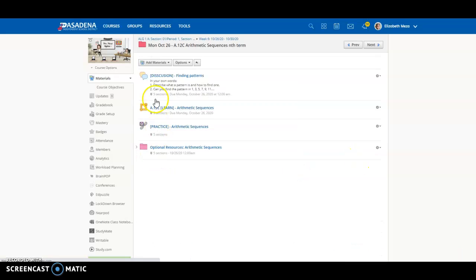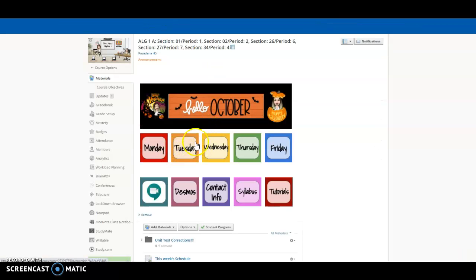We are going to be doing arithmetic sequences. So make sure that you do the discussion, do the Ed Puzzle. Make sure you write all the notes down. Remember, it's good for future tests. And then do the practice for today. Also, remember that tomorrow is an asynchronous day.